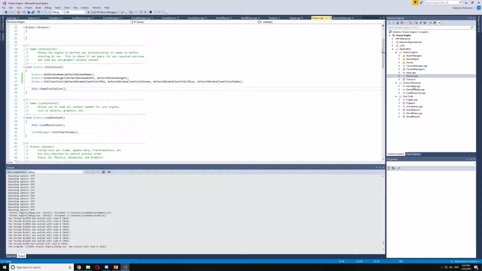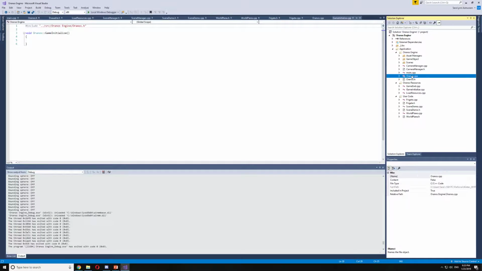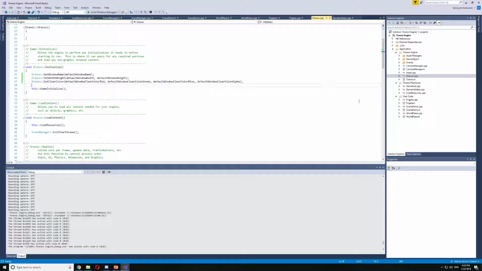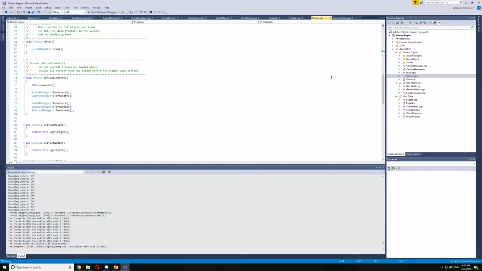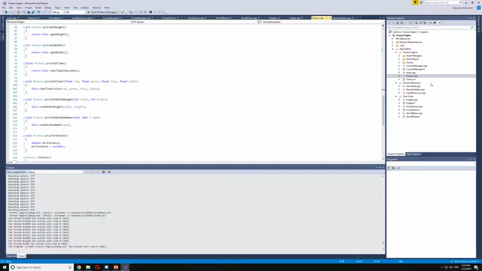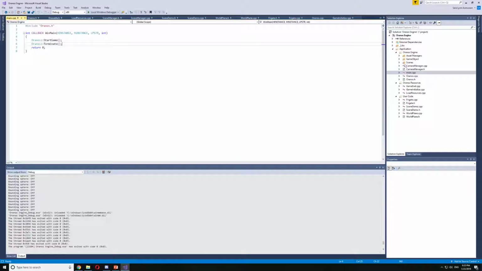Game initialize, which leads back to the player's game initialize. Load content, load resources, init start scene, update, draw, game end, which leads to the user's game end, deletes all the other managers, and then it itself gets deleted from main.